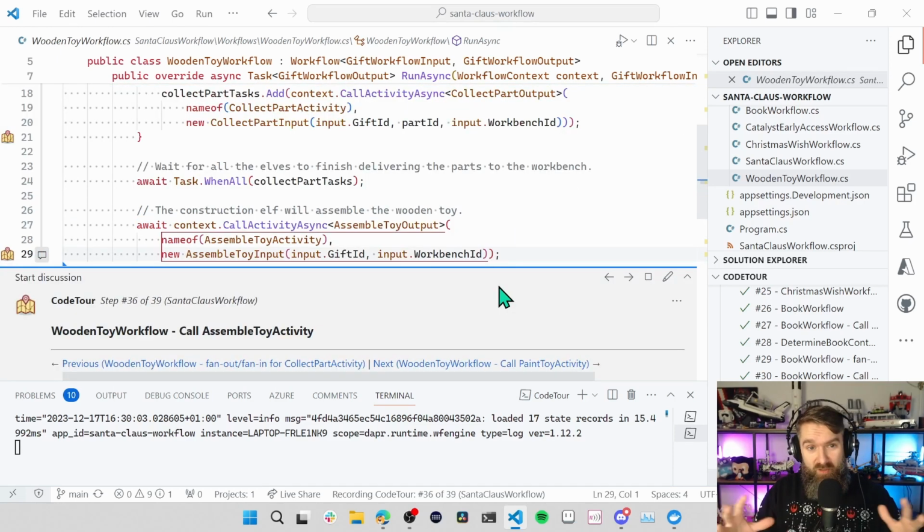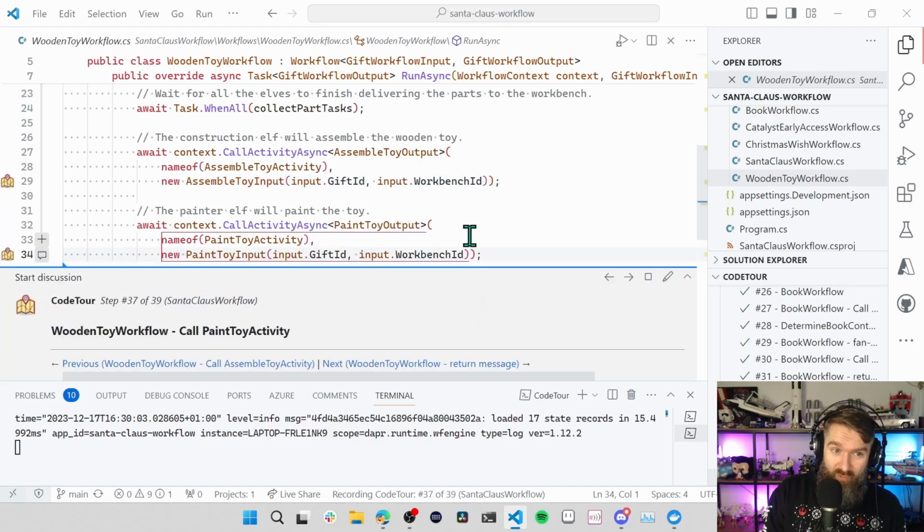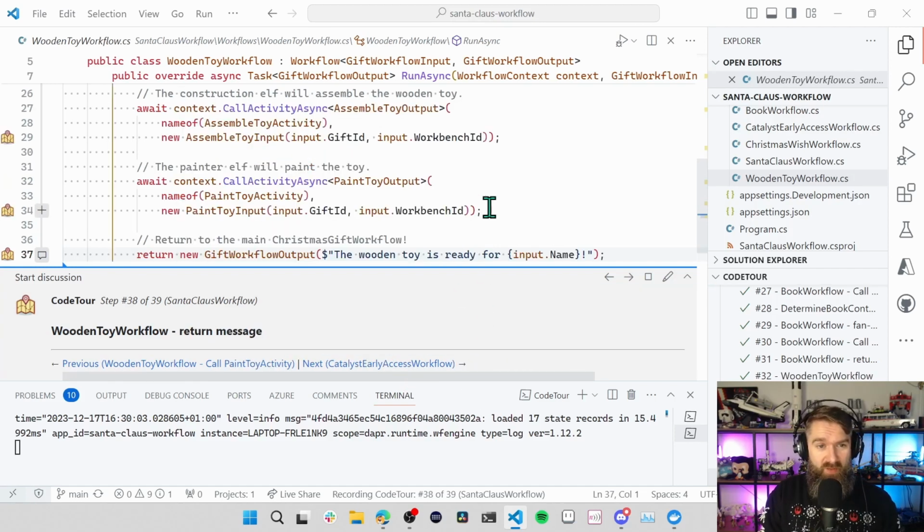So once all of the parts are there, then it can be assembled. So there's a construction elf that will help with actually assembling the wooden toy based on all the parts. And then another elf will paint the toy because then this paint toy activity will be called. And the last part of this wooden toy workflow is returning a message back to the Christmas wish workflow, and that's the wooden toy is ready for this person.